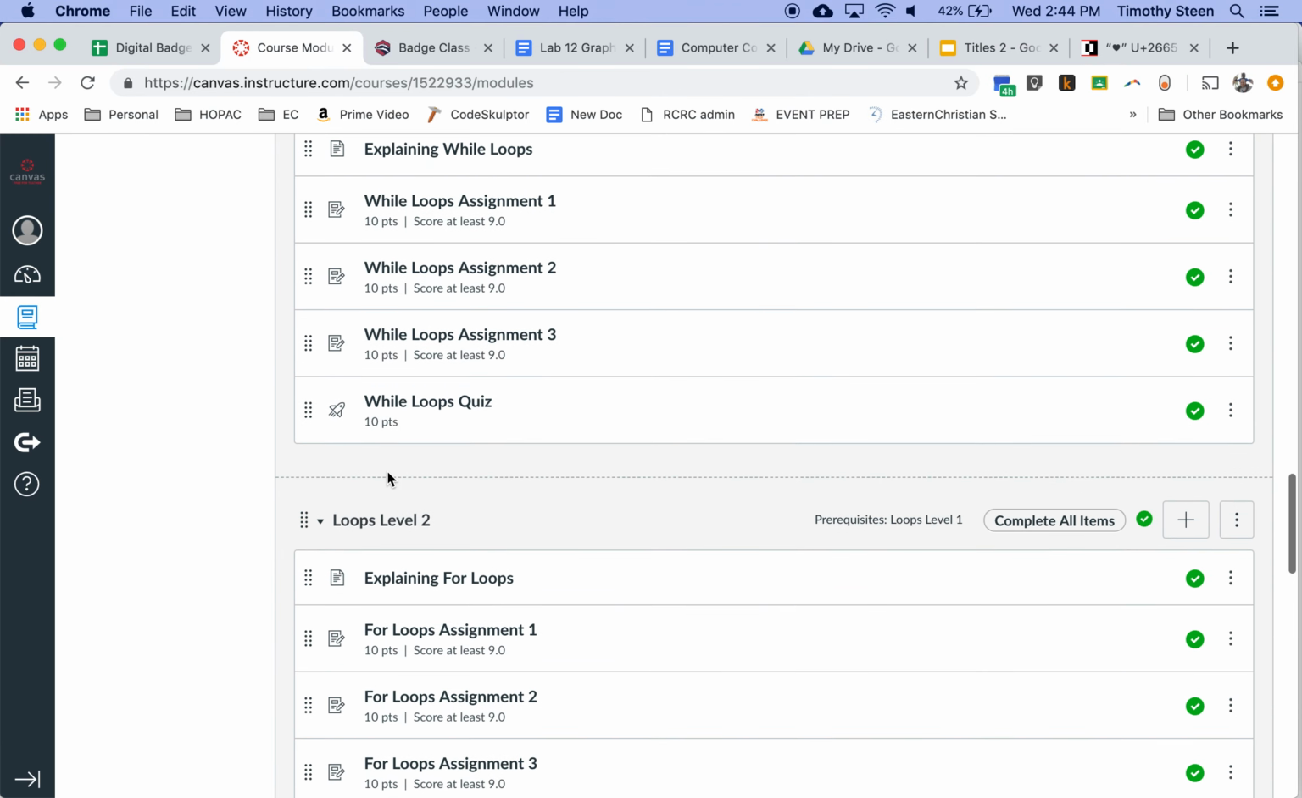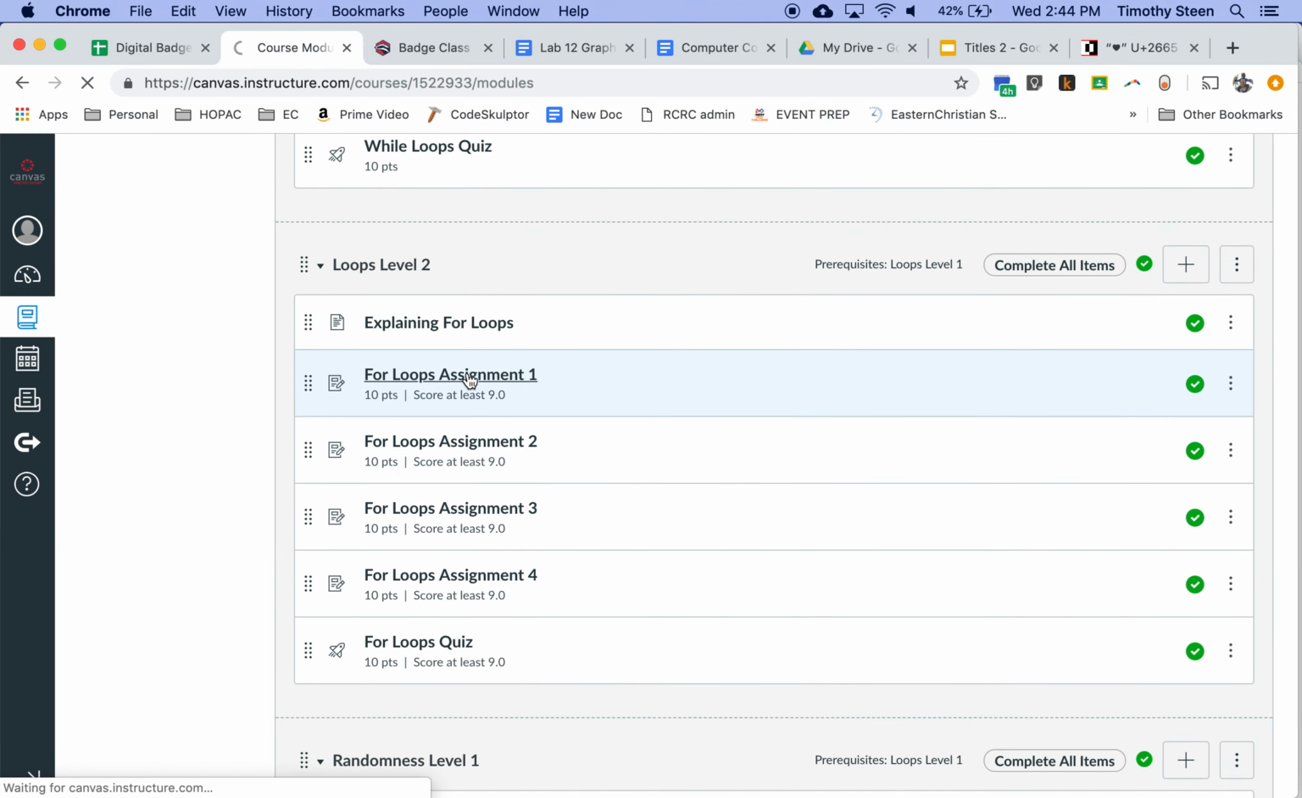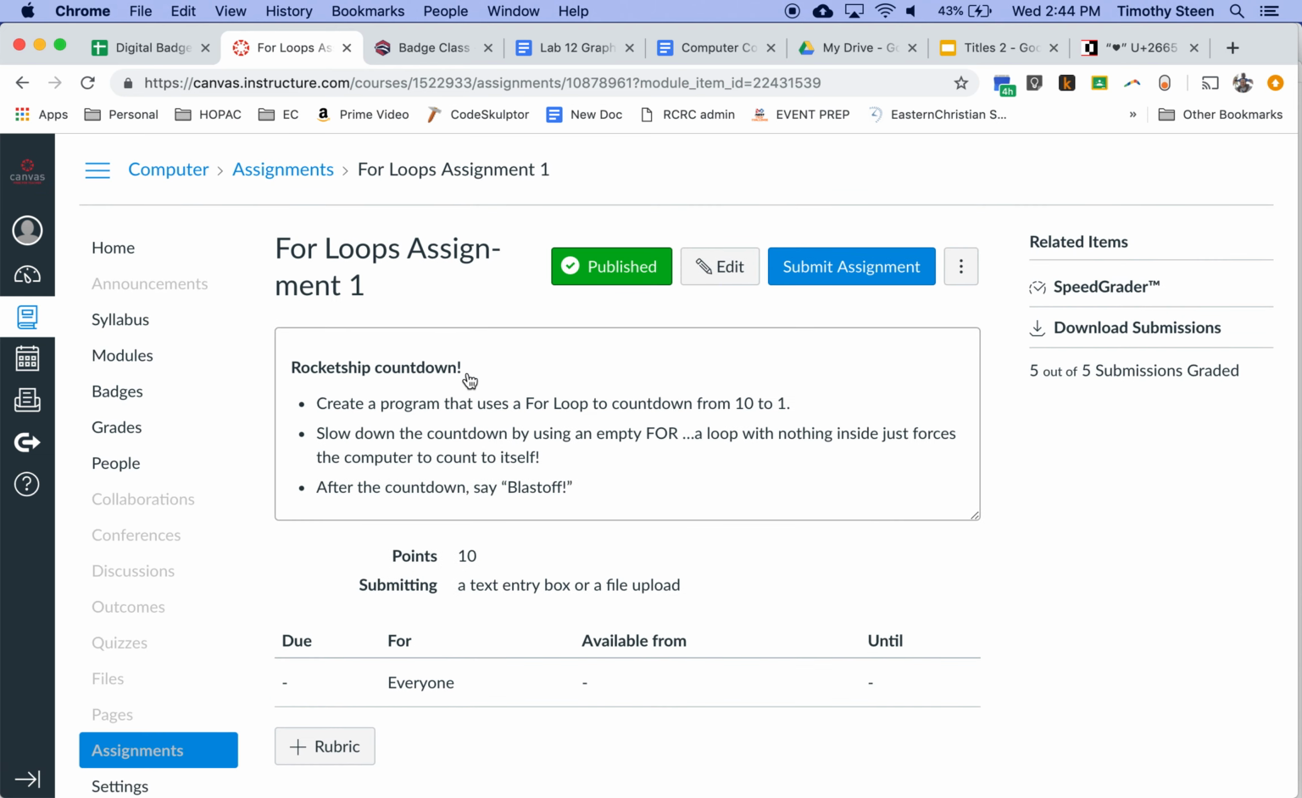So we're over here in loops. And this first one is pretty easy. This one we just have to create a countdown from 10 to 1. Now it says to slow down the countdown. I'll show you what that means. And then when we count down from 10 to 1, we get to the bottom, we have to blast off and pretend like we're a rocket ship.